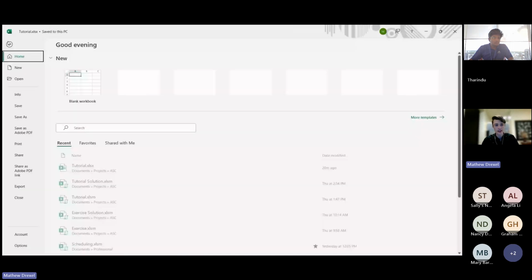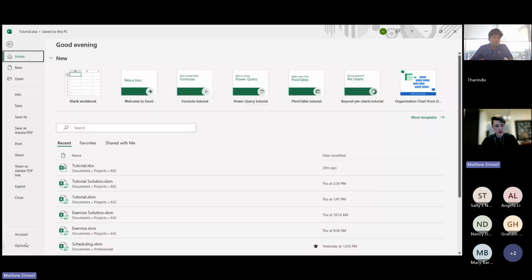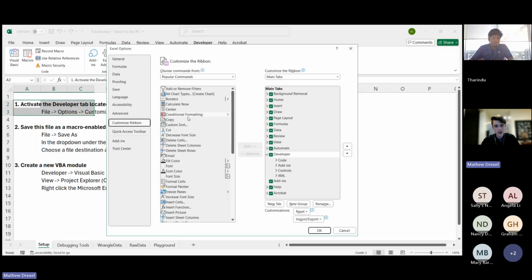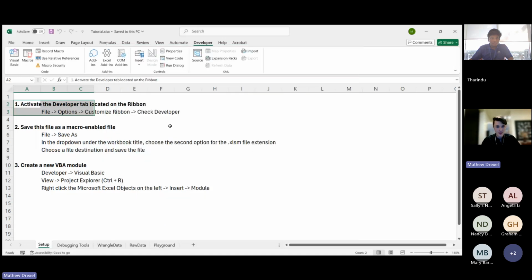To get this to appear, we go to File, then Options, and within Options you're going to get this big Options menu. Then we go into Customize Ribbon, and in Customize Ribbon there are these listed main tabs. I've already got it checked off, but yours will likely be unchecked if you just have Excel open and haven't done macros before. So you just check this off and then click OK. Then you should see that Developer shows up at the top here. Everyone good with that?